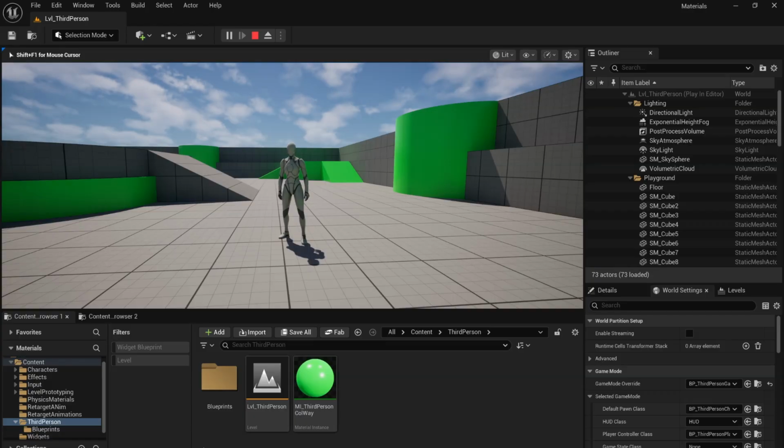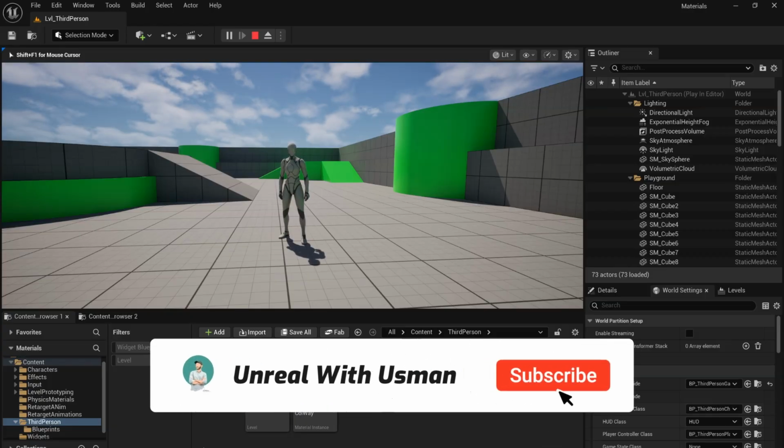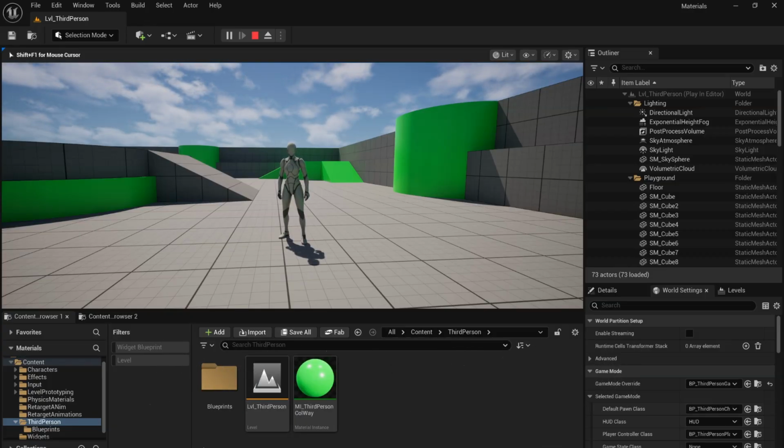In today's video, I will show you how to replicate material changes in Unreal Engine. These material changes are synchronized across the server and all the connected clients. I will show you the clean and scalable approach that you can use in both indie and AAA level multiplayer games. So let's build this system from scratch.